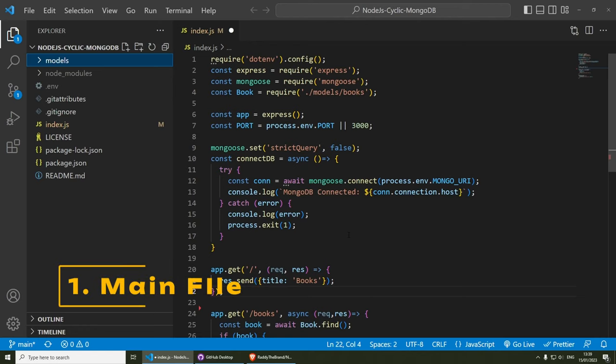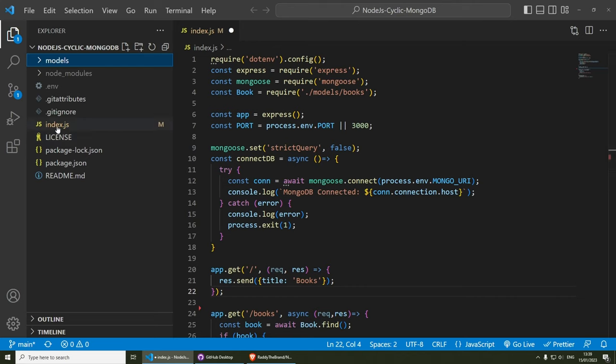Now, the first important thing to make note of is that your Node.js application file needs to be called either index.js or server.js. Both of them will work, but it will not work if your application is called something like app.js.